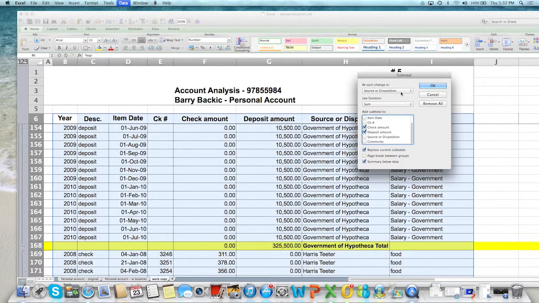This time it says, what column do you want us to look in to give you a total every time there's a change? Well, we've already broken it down by the source and the disposition. Now we want to break it down by the years. So we're simply going to click on the little button right here, see our choices, and the first one is year. So we're going to select year, telling the computer every time there's a change in the year, give us another subtotal. I click.